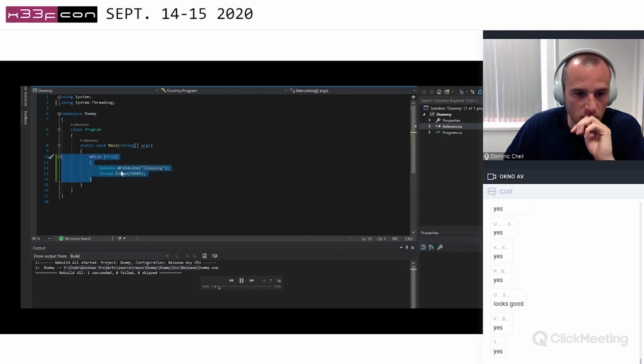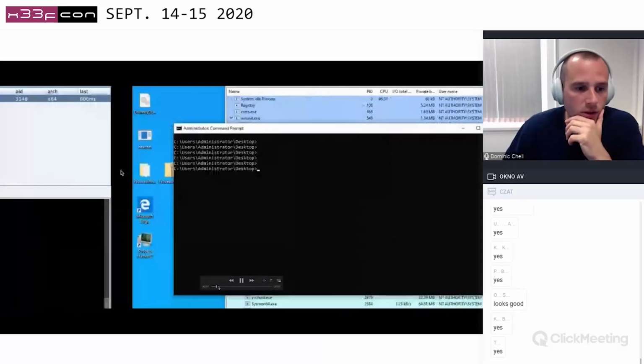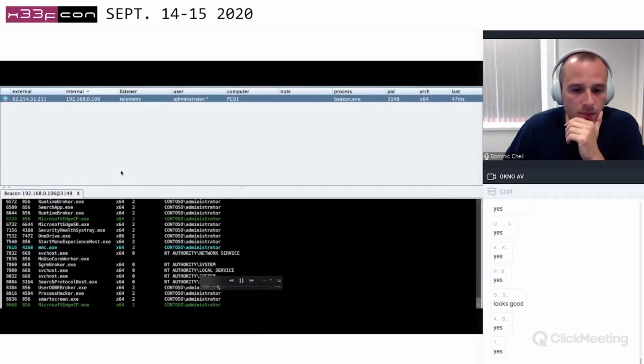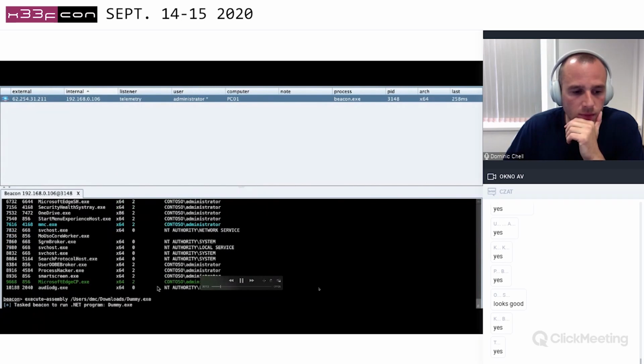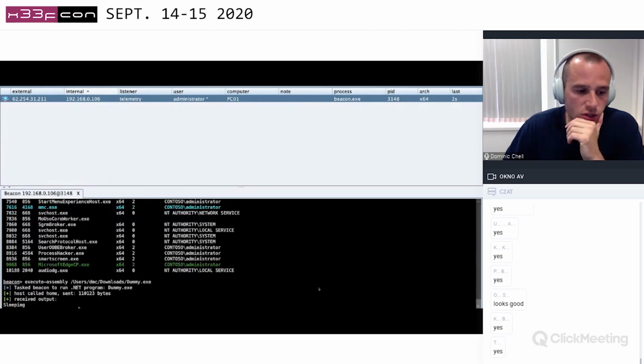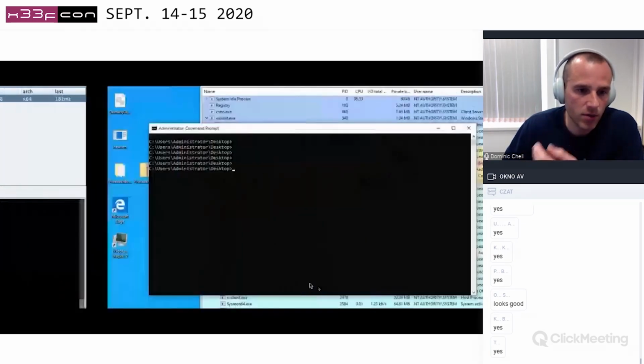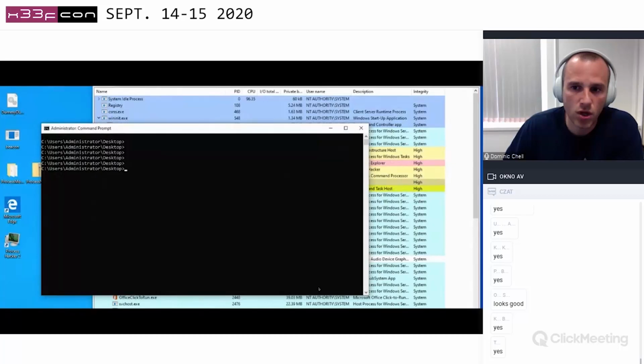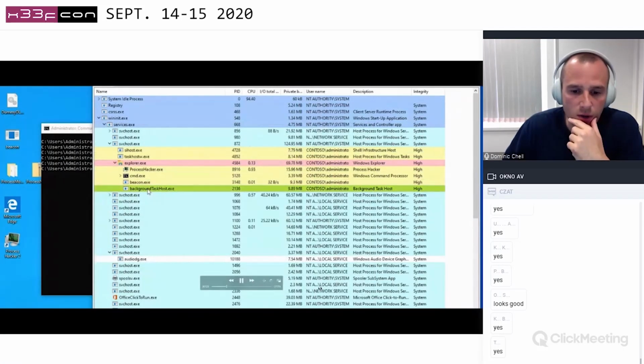Basically, I'm just going to run this. So we're going to run it on this endpoint through execute-assembly. Okay, and you'll see all it does is just print "sleeping". The reason I've done this is just so we can leave the process running and show you how to pull this out. So inside the malleable profile, the spawn-to is set to backgroundtaskhost.exe, which we can see is now spawned in Process Hacker.